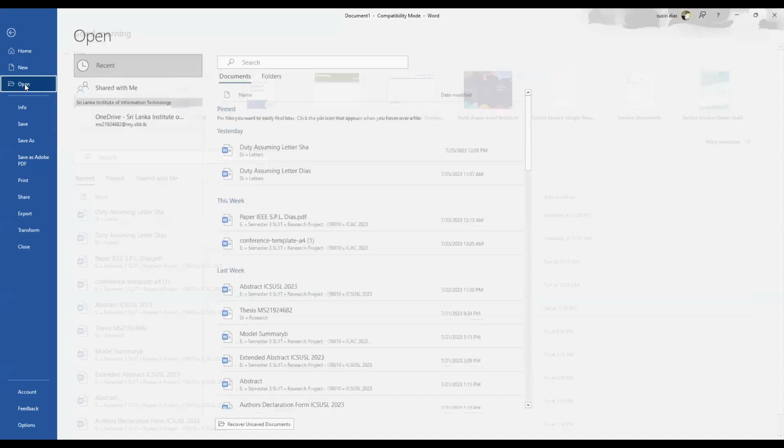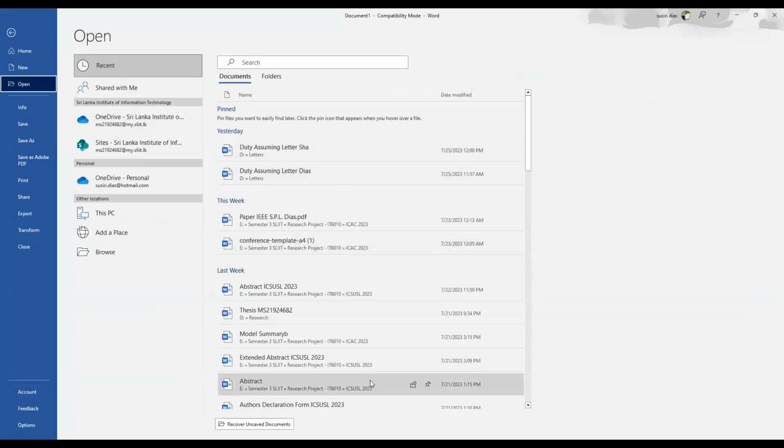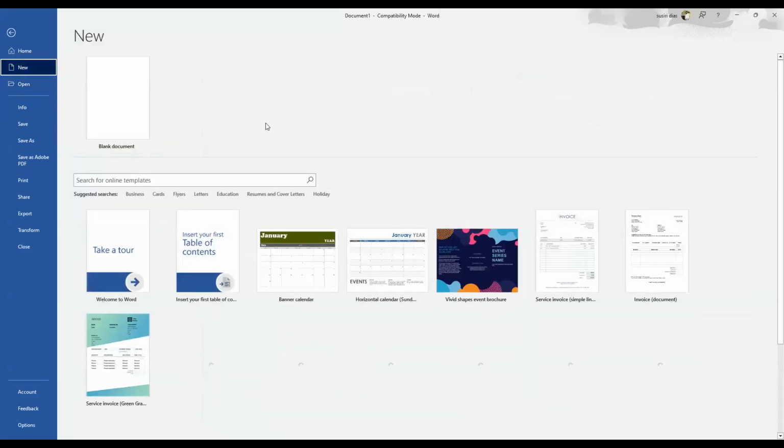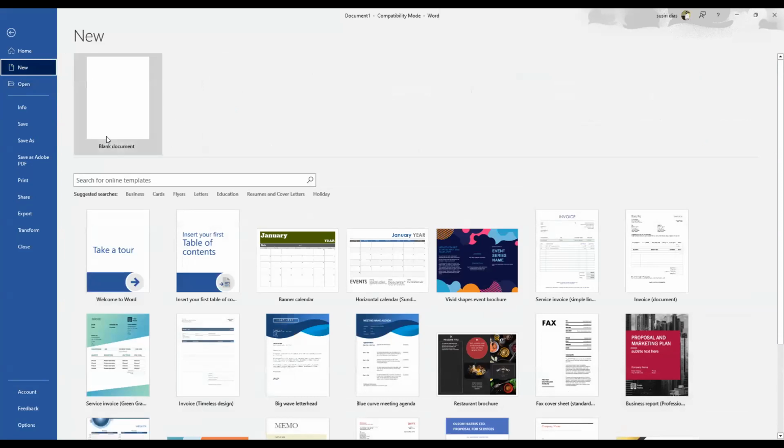So if you click open, you can see these are the documents that I created before, right? So once you click this, you can open this document, right? So there is a document called PayPal IEEE. So if you click this, you can open this document because these are pre-created documents in my laptop, right? So that is called the open option. And from the new option, you can create a new blank document.